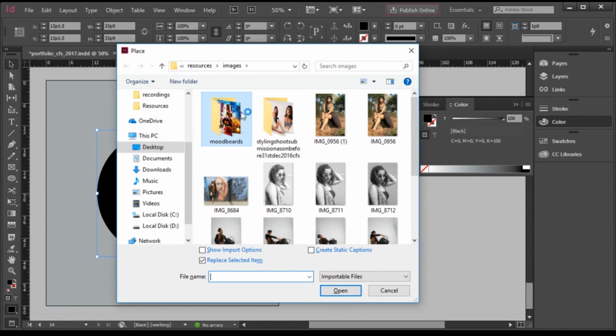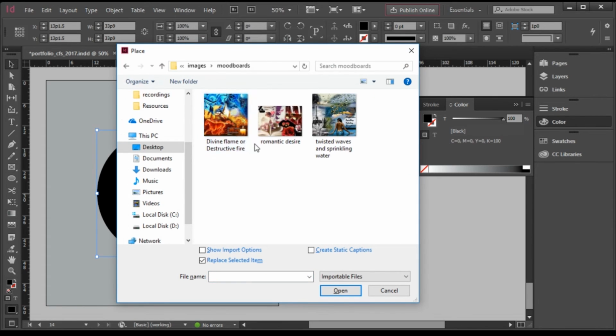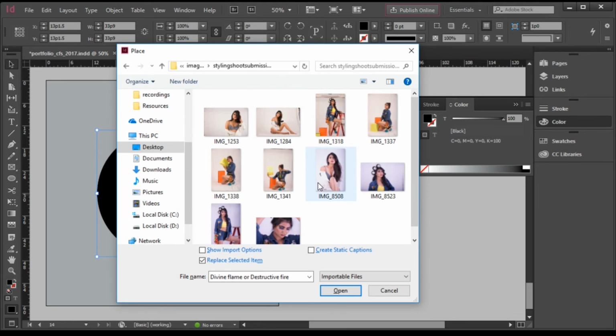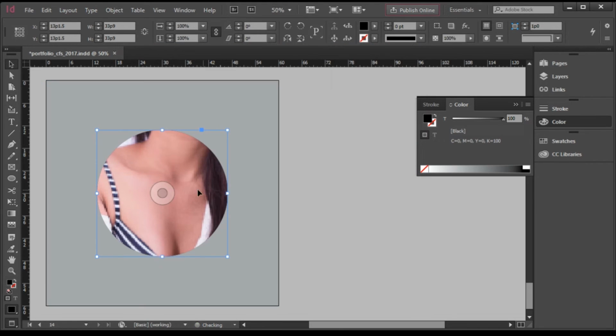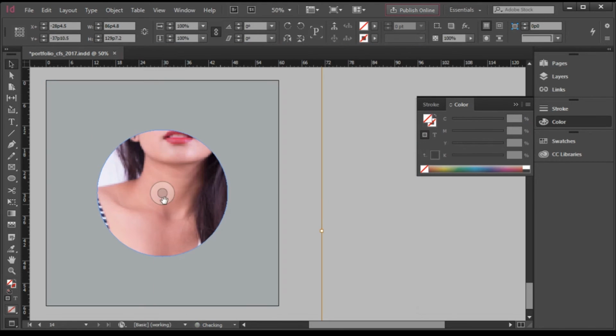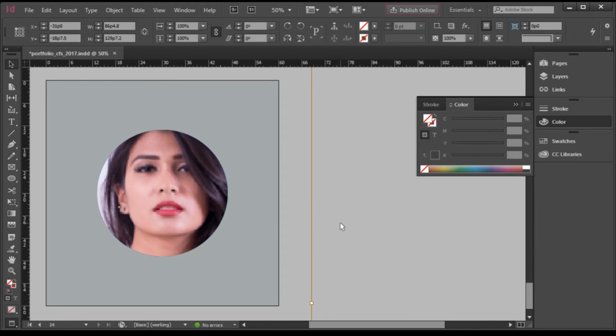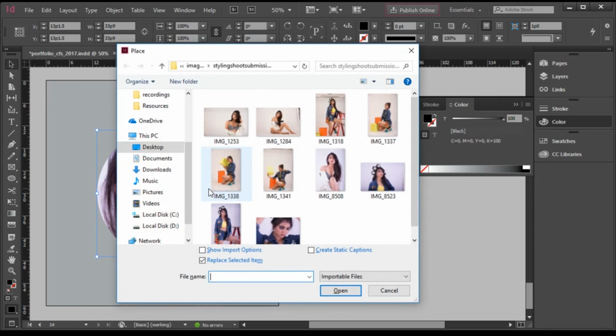Let's pick this one. No, not this one. Don't end your portfolio like this.